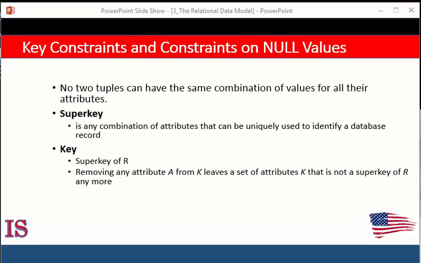One of those implicit constraints is called a superkey of a relation. The superkey specifies a uniqueness constraint that no two distinct tuples in any state can have the same value. Every relation has at least one default superkey, and that's the set of all of its attributes. In fact, a superkey is any combination of attributes that can be uniquely used to identify a database record. A table might have many superkeys.